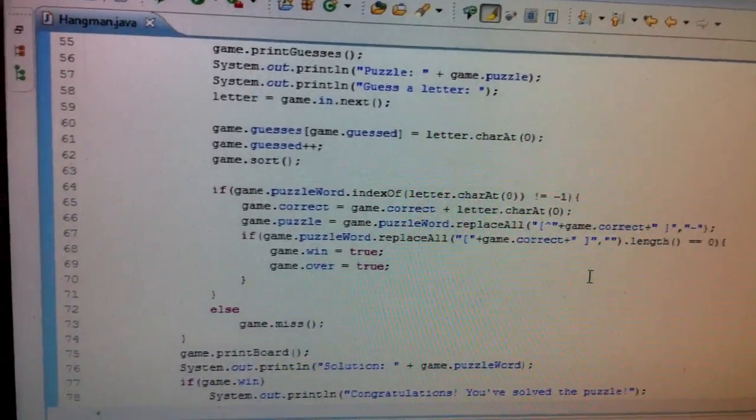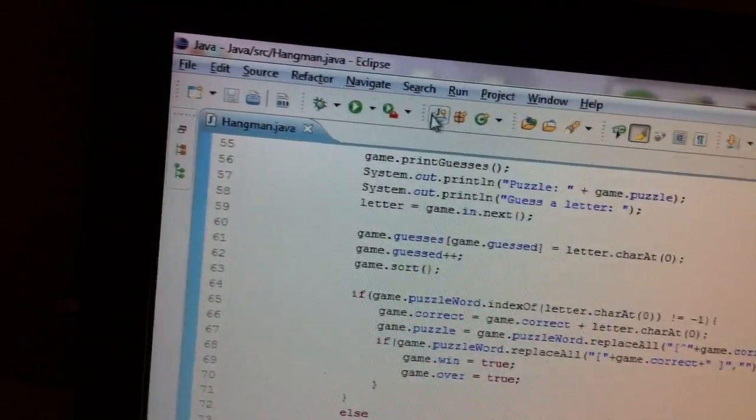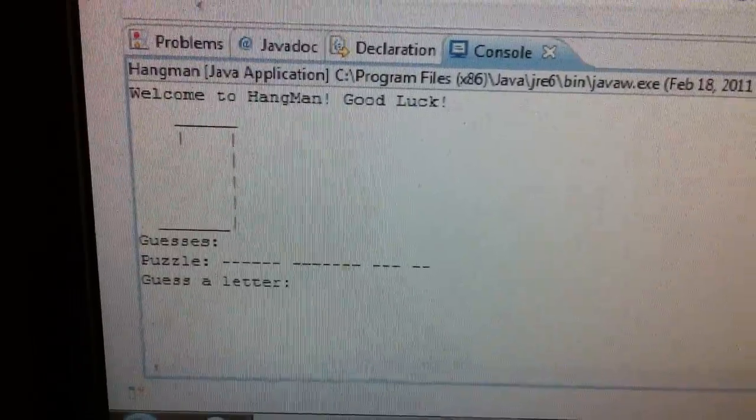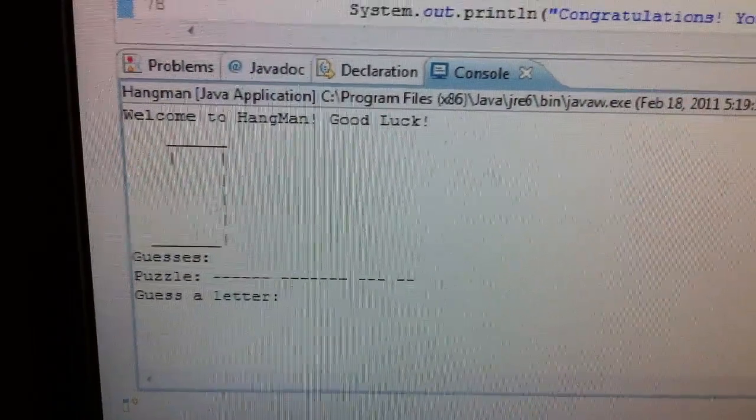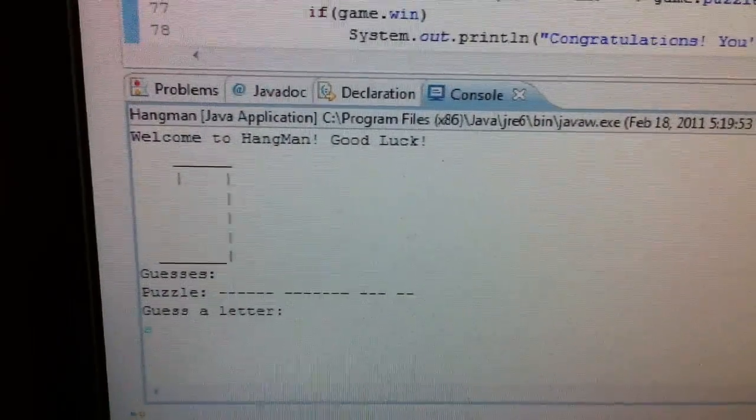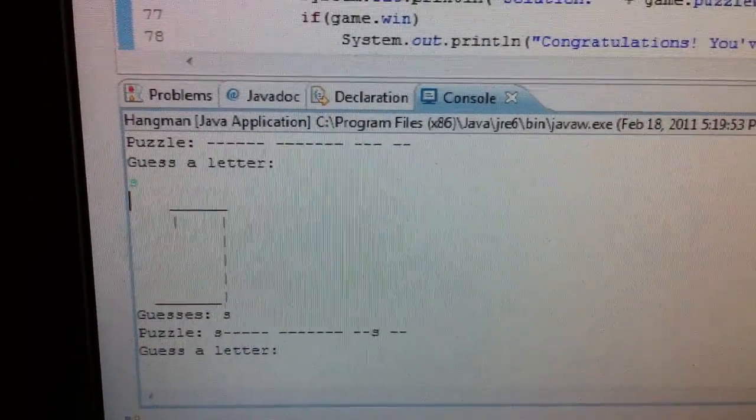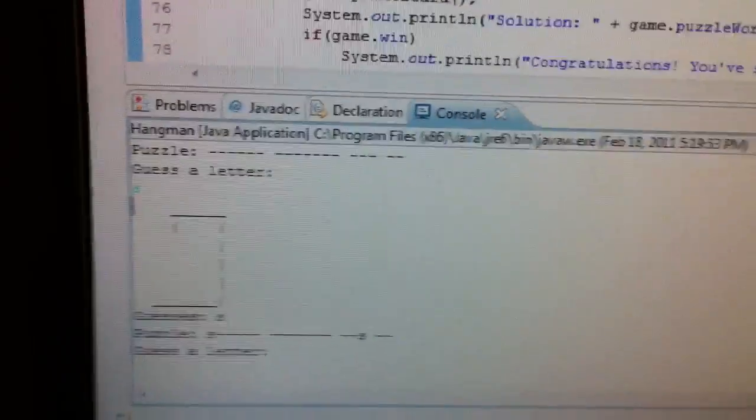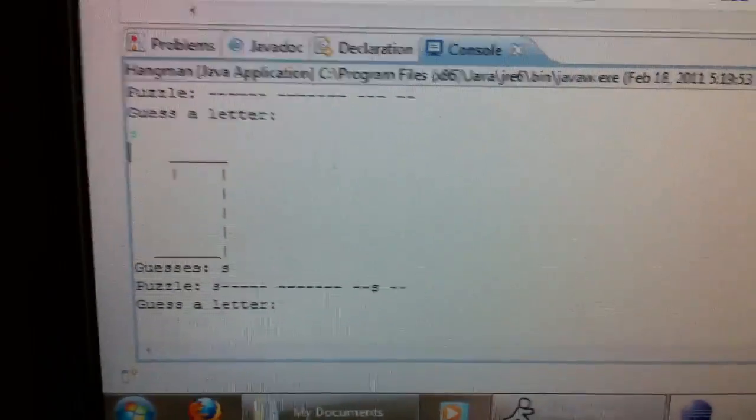Another thing was how the actual puzzle works. Let me run it again. At the bottom you see this list of dashes. When you guess a letter, we'll go S, it fills in the S's, and everything else is still dashed out. So how did I do that? How are only the S's showing and all the rest are dashed out?